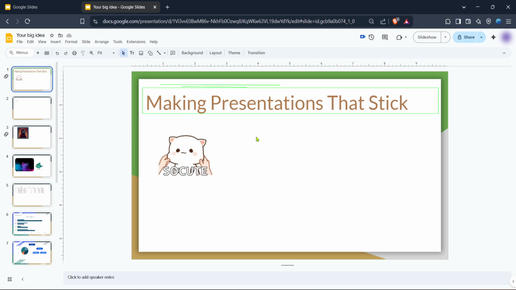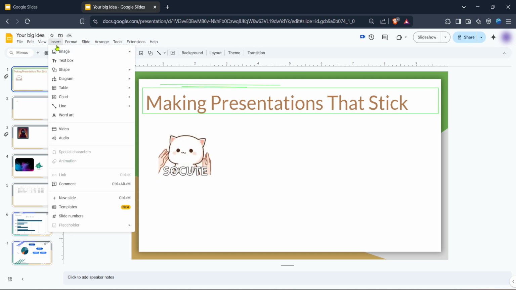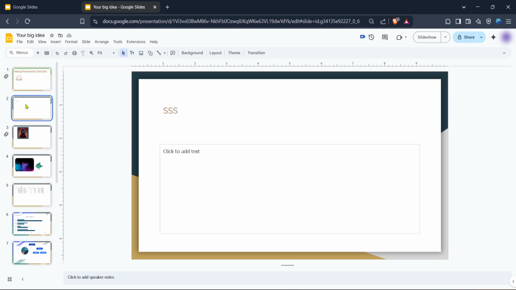Navigate to the menu at the top of the screen, click on the Insert tab. This will present you with various options to incorporate different elements into your slide, one of which is adding charts. Hover over Chart, and another menu will pop up. Here, you'll want to select Pie. By clicking Pie, Google Slides will automatically generate a basic pie chart on your slide.